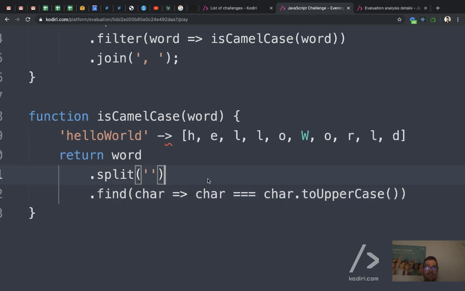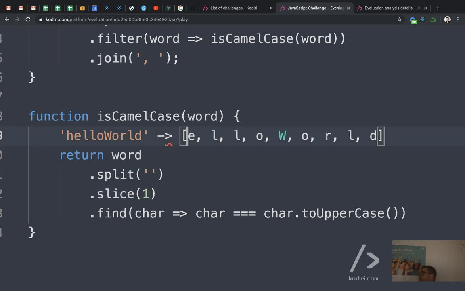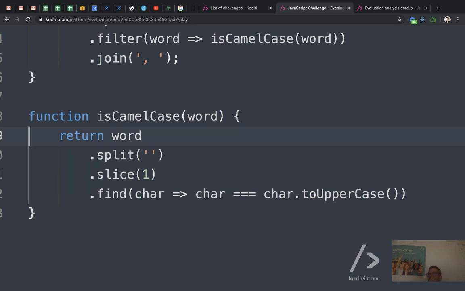Some people like to do that. Look, slice 1. It's like, hey, remove the first character, and then as soon as you find the capital one, then that word is camel case. That's another alternative. However, I'm going to do something radically different. And I strongly recommend you to move away from your comfort zone from time to time. I'm not going to use find.